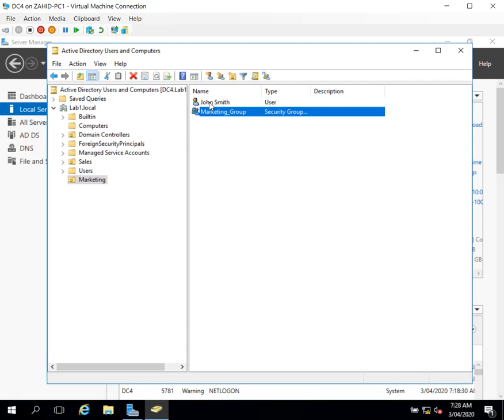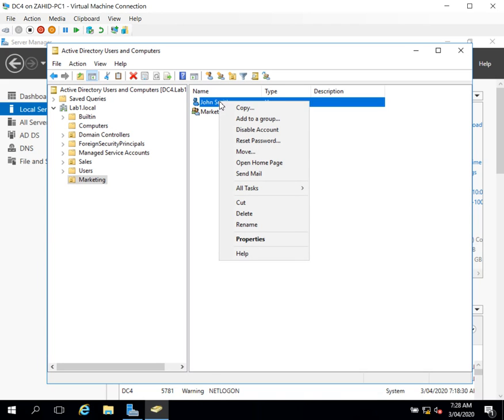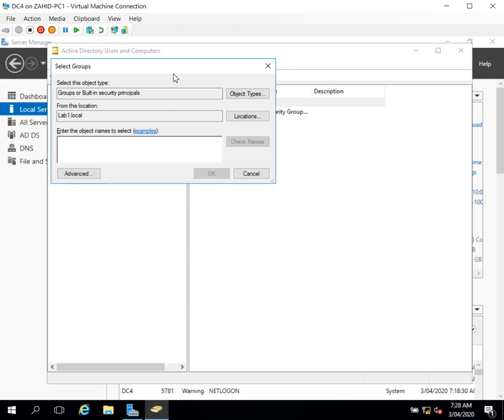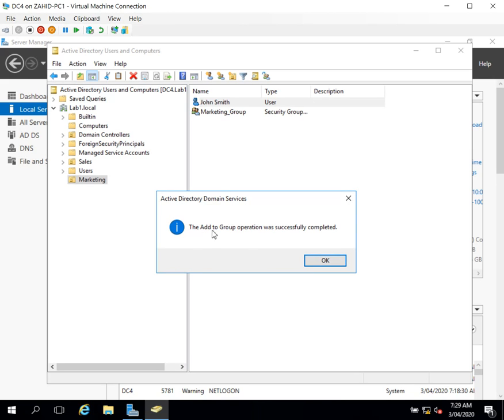Now I'm going to put John Smith to that marketing group. So right click on John Smith, add to a group. There's a few different ways you can do it, but this is one of the ways. And I'm going to select marketing, and I click on check names. So it finds the marketing group. Click OK. So John Smith successfully added to the marketing group. Click OK.